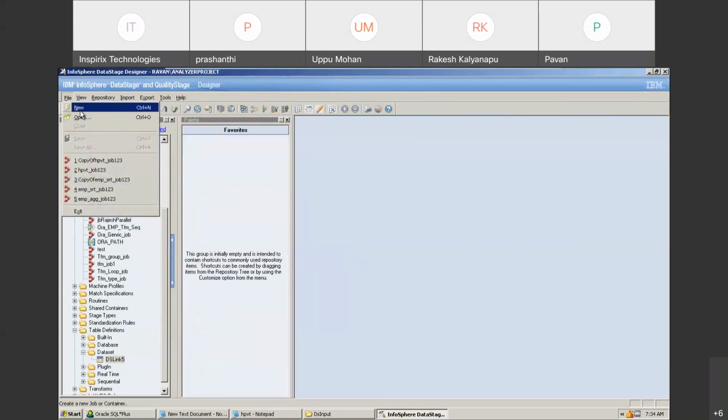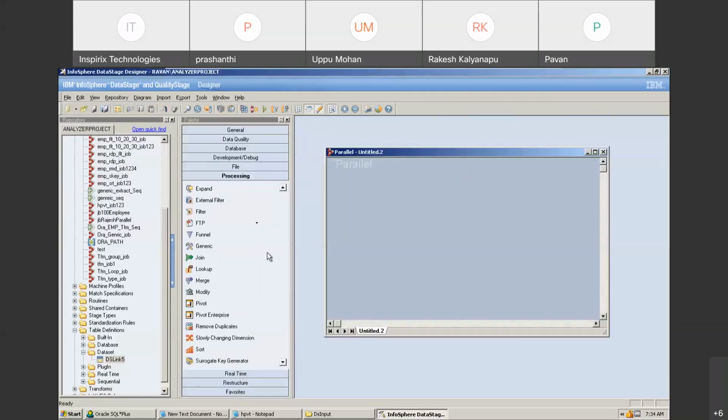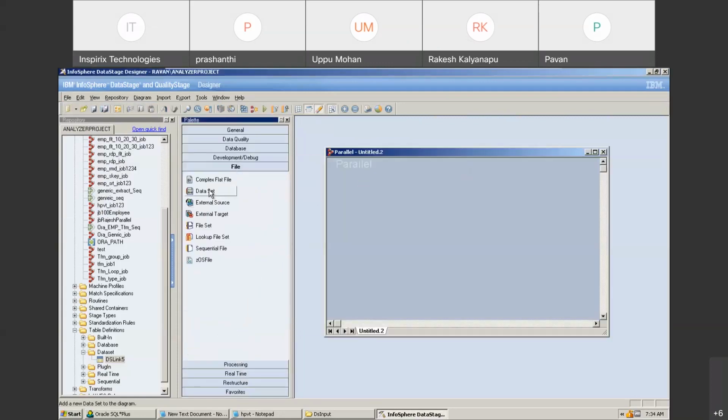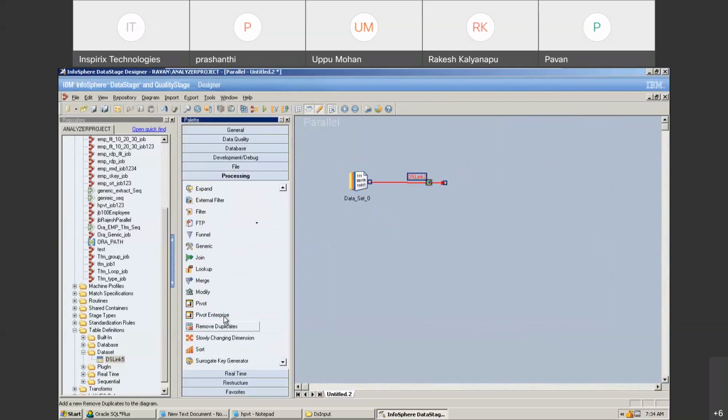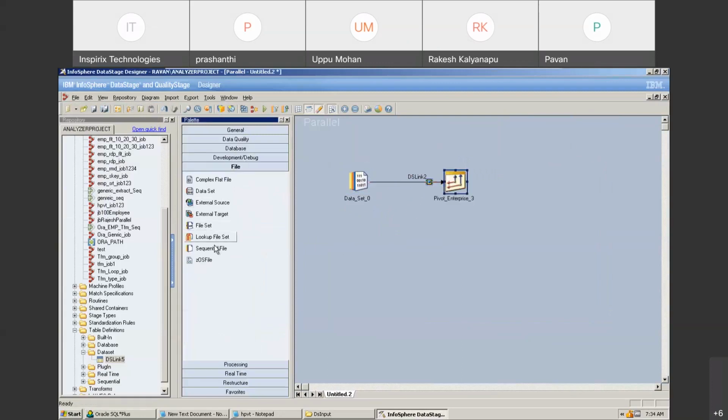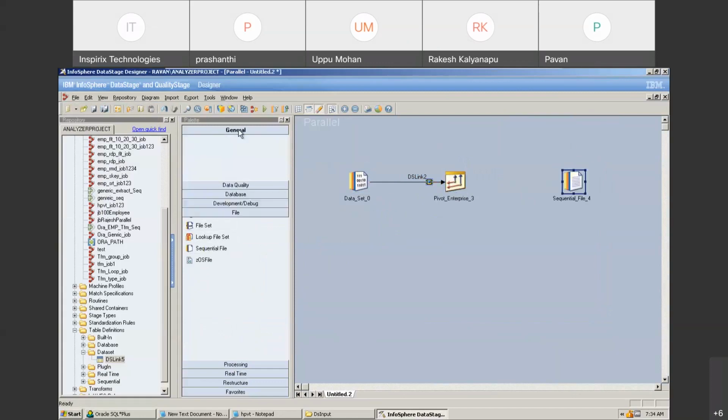So I need to create a new job, file, new parallel job. My input is, what is my input? Input is data set. Processing is pivot enterprise. Output file would be sequential file. Okay.